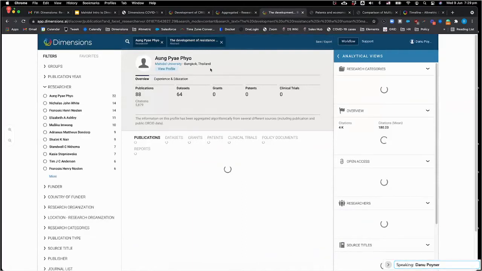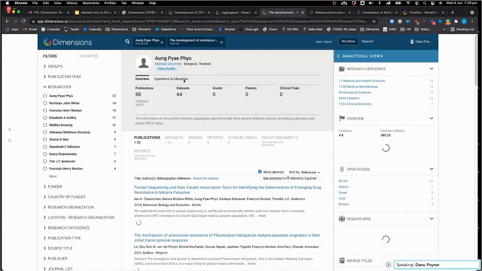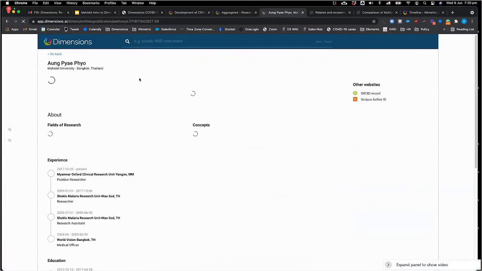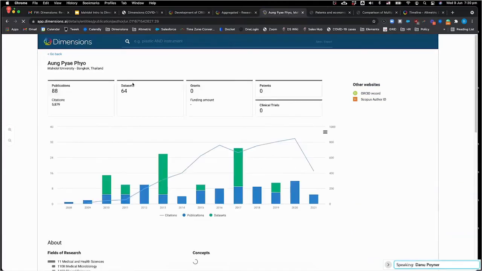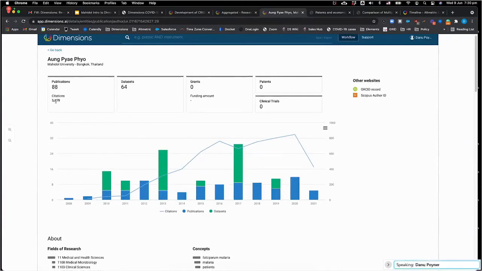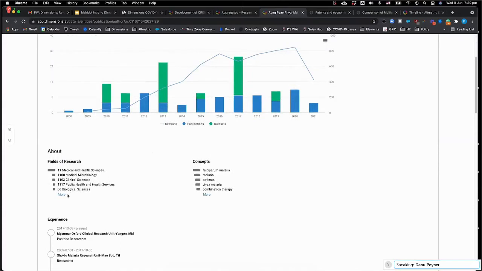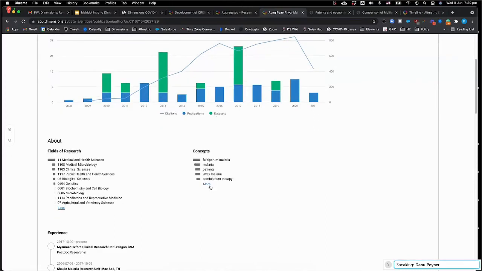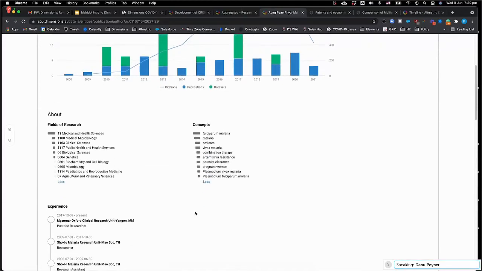So we have disambiguated around 75 million researchers in Dimensions, and for each one we create an author profile, a researcher profile, where we bring together everything we know across all different types of content. So here we have Ong's 88 publications, many citations, and also some data sets. We can link out to the other identifiers. We've worked out the main areas in which they're working and also the main concepts that constitute their research platform. And that's all being done automatically.